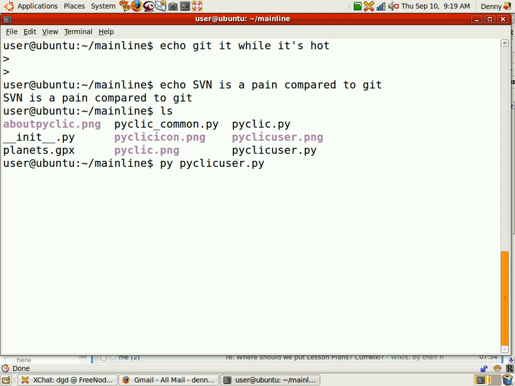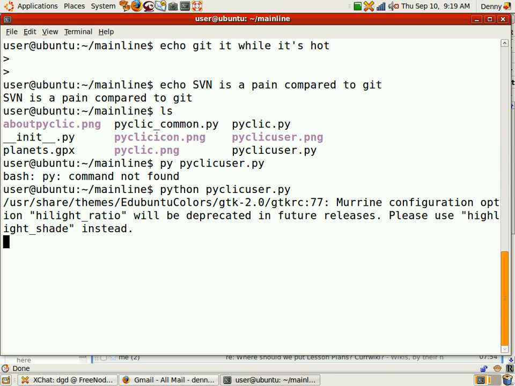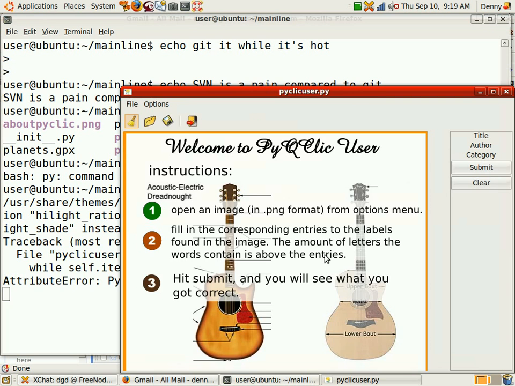I have to type it correctly, don't I? Python. And in a moment, it'll start. And there it is. PyClick user. Easy to get.